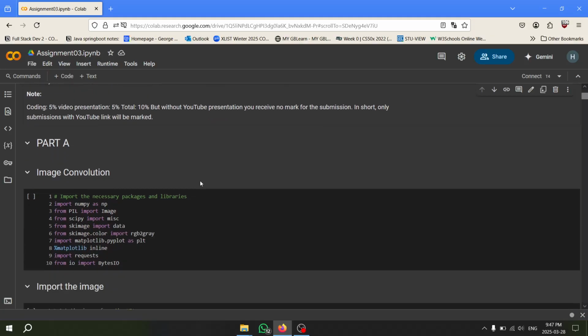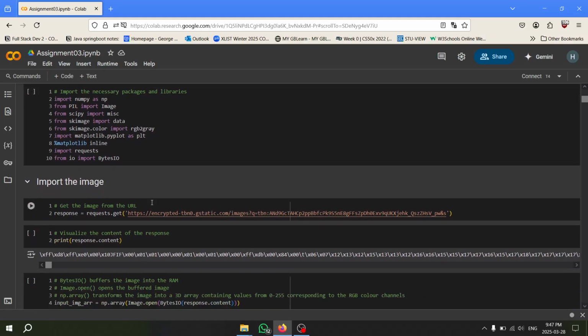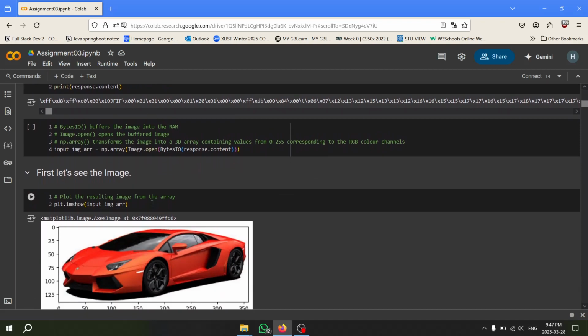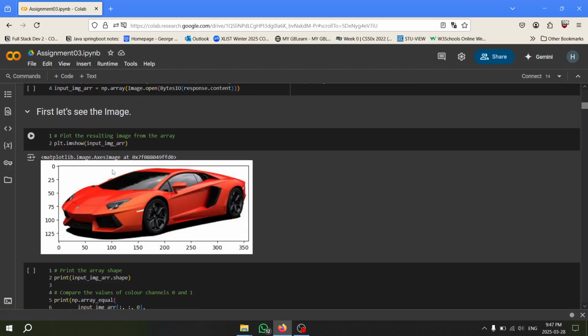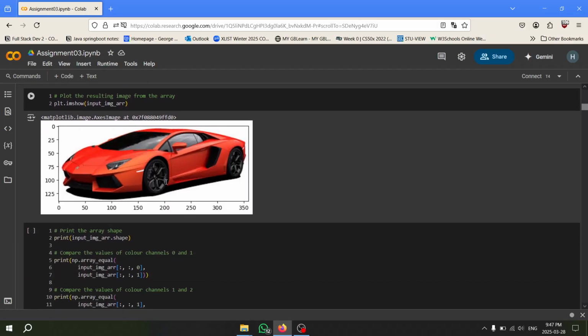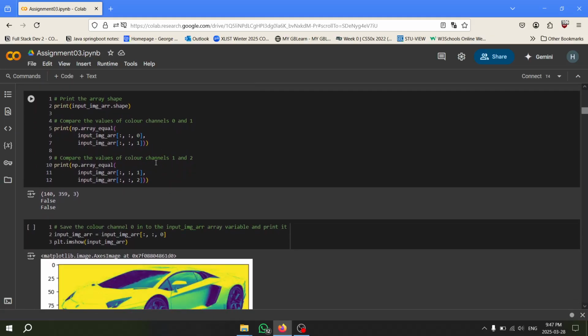So in part A, we are first importing all these libraries which will help us to work with the images and detect the edges, etc. So we are importing the image, and most of this was the code that was already given to us. In this code we are just showing the images that we downloaded. Next we are printing the shape of the image and comparing the values of color channel 0 and 1.